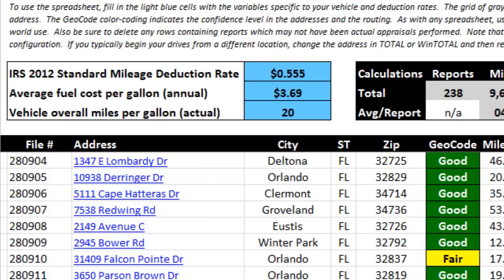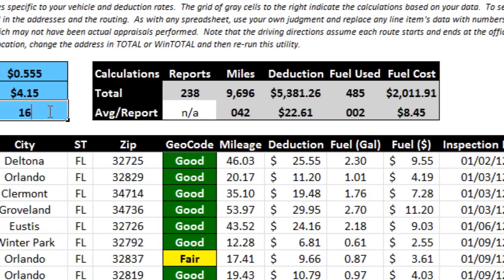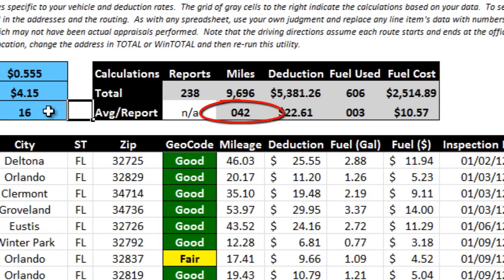On the left, put in the average cost of fuel last year and how many miles per gallon your car currently gets. The spreadsheet then automatically calculates your average miles driven per report, estimates your fuel cost for the year, and gives you an indication of what your deduction might look like. In fact, this spreadsheet can easily be given to your tax professional to help determine if there might be a tax deduction for your vehicle.